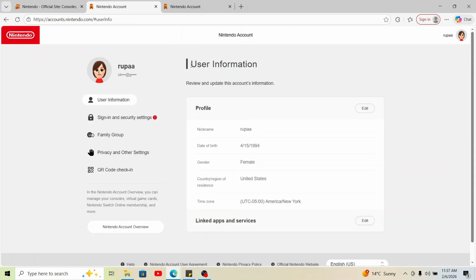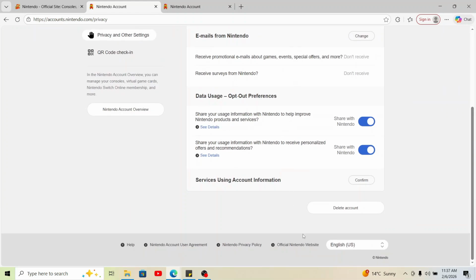And now, from this page, go to the Privacy and Other Settings button on the left-hand corner. Scroll all the way down from the menu and you'll see the Delete Account button.